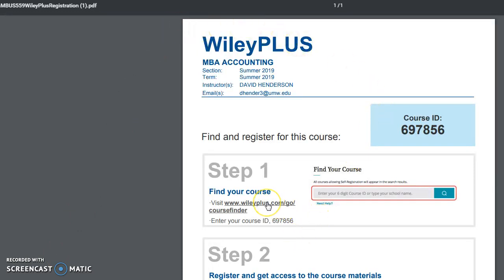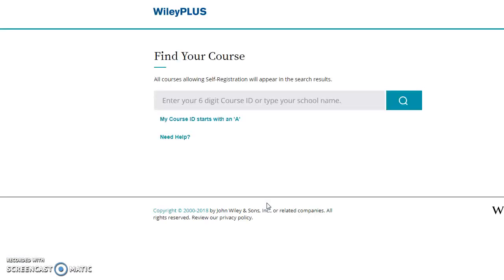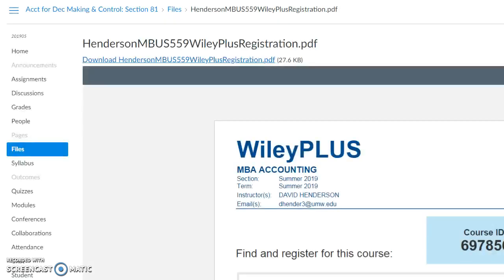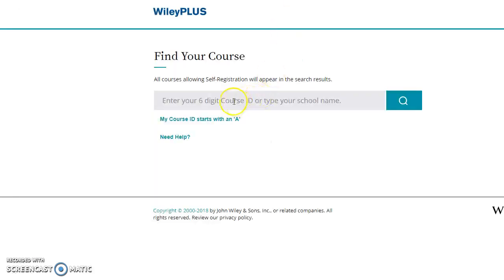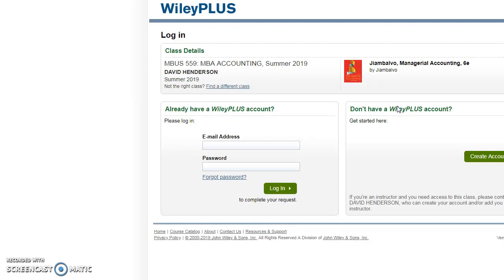Then I can click on this link right here, and it takes me to Wiley Plus, and I can look back over here, and it says, here's my course ID right there. I'm just going to copy that. I'm going to paste it. I have to cross out that whole thing right there like this. And then what you would do is just go ahead and log in just like that.